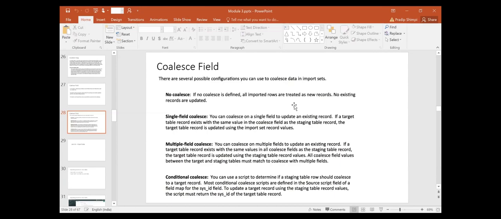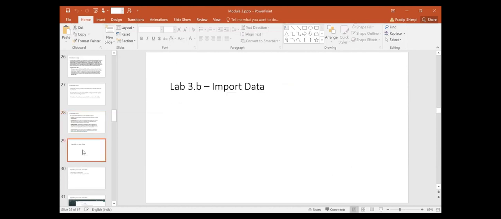And conditional coalesce. This is a bit complex. You can use a script to determine whether this particular combination should be coalesced or not. And accordingly, you will take the decision whether you want to create the record or you want to update the existing record.